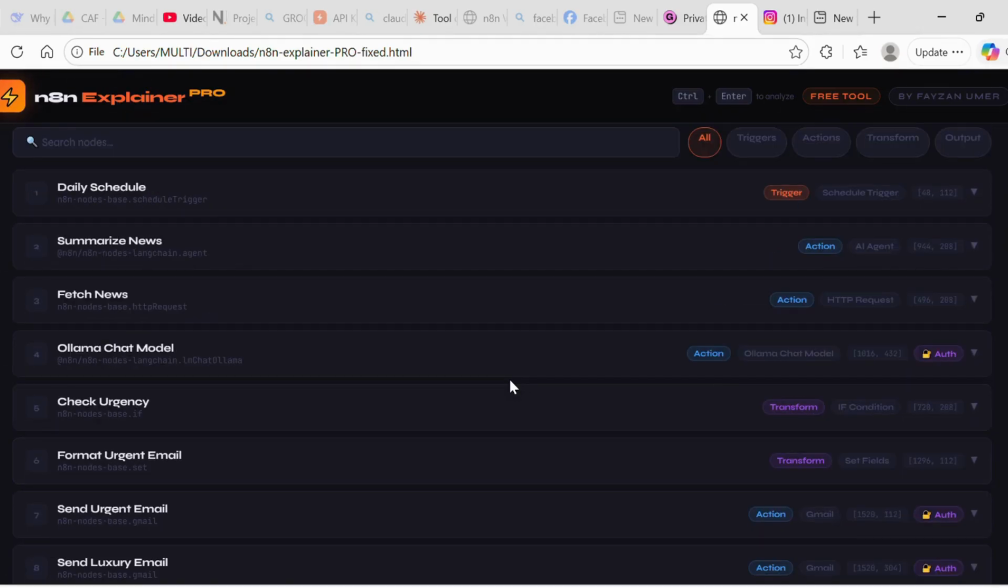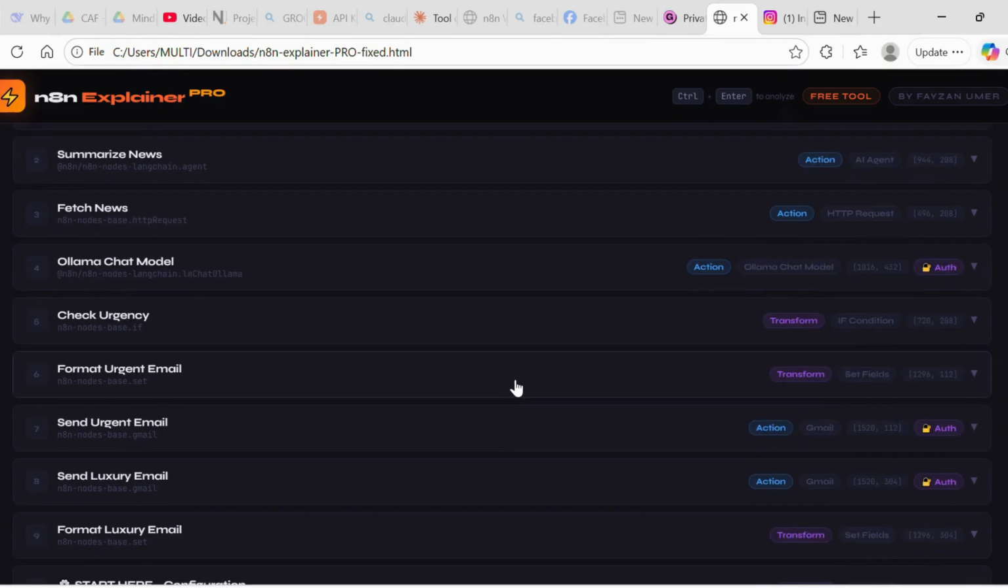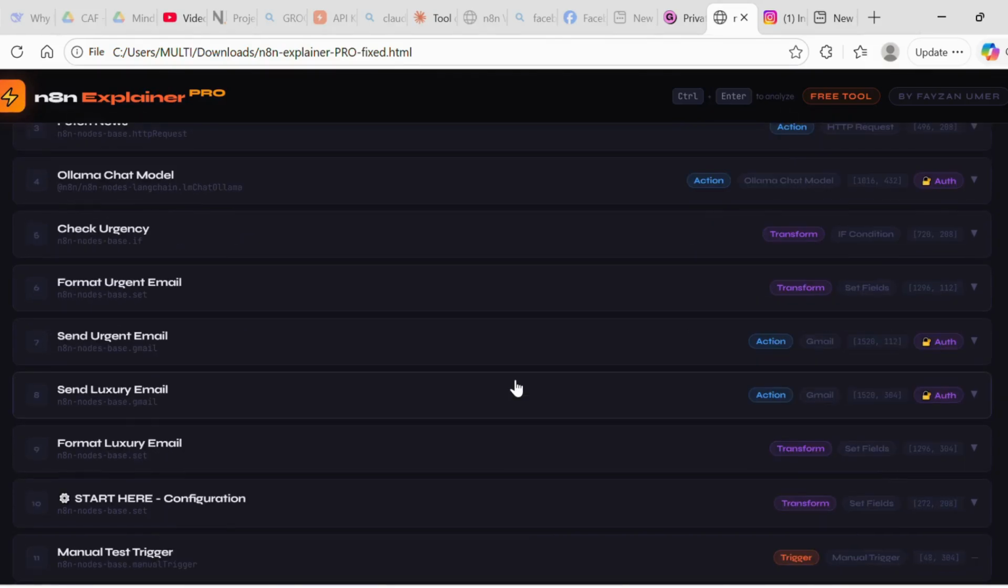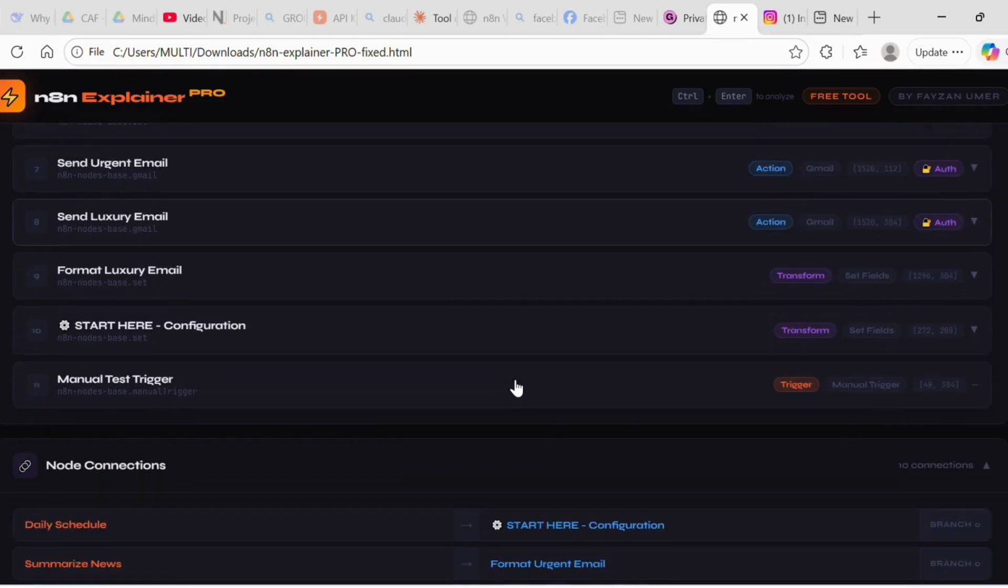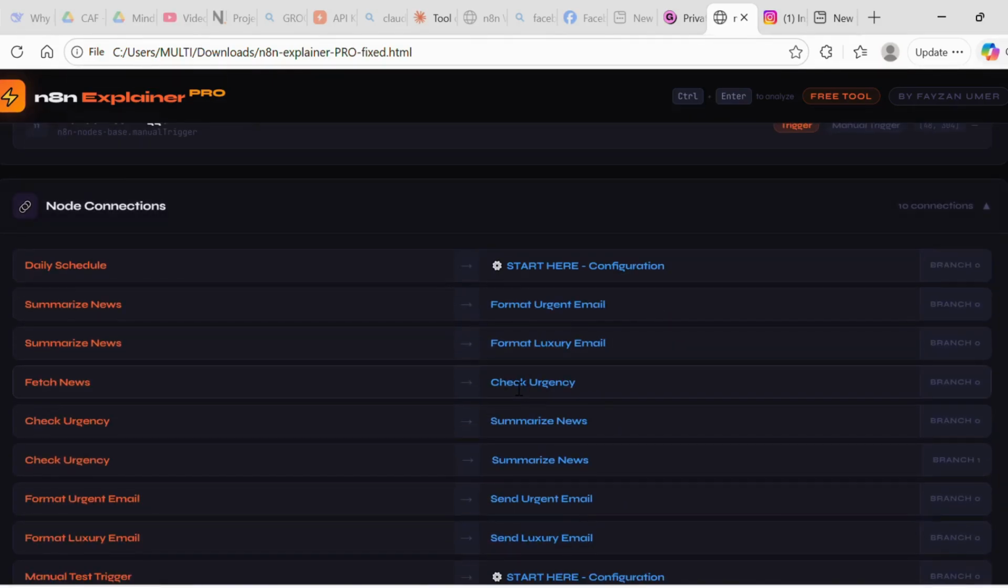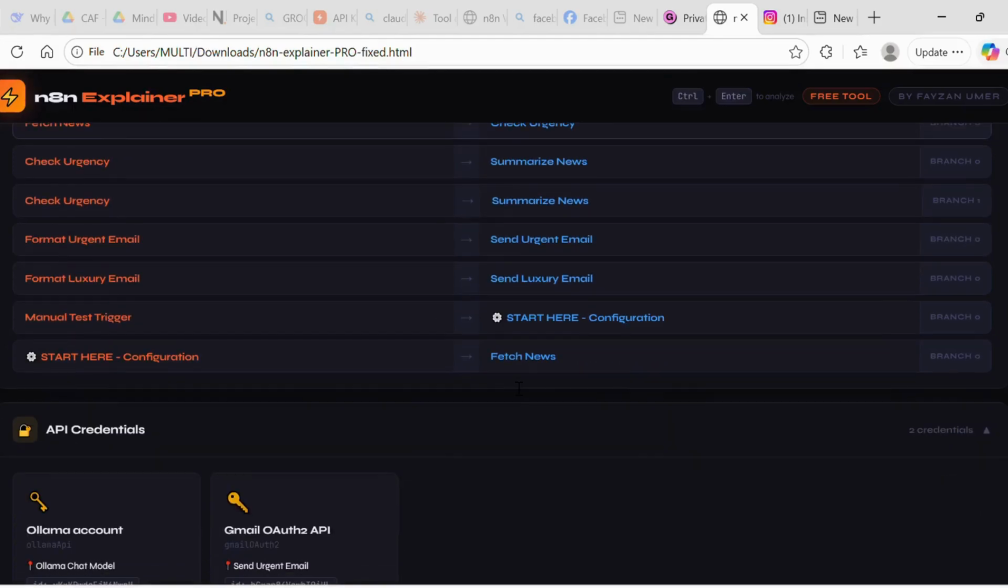Node Explorer. The Node Explorer lists every single node. You can expand each one to see its configured parameters. Search by name or type. Filter by triggers, actions, transform nodes, or output nodes. If a node has credentials attached, it shows a purple auth badge.